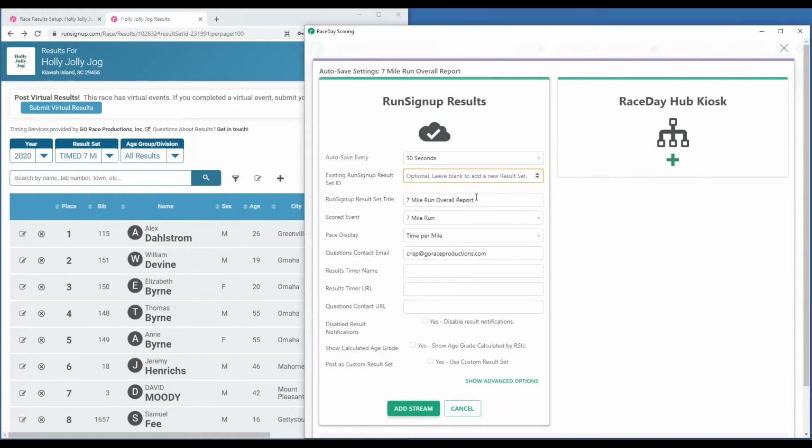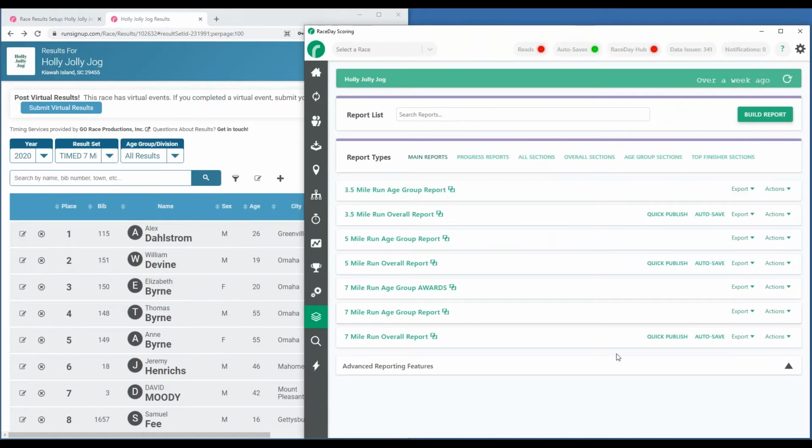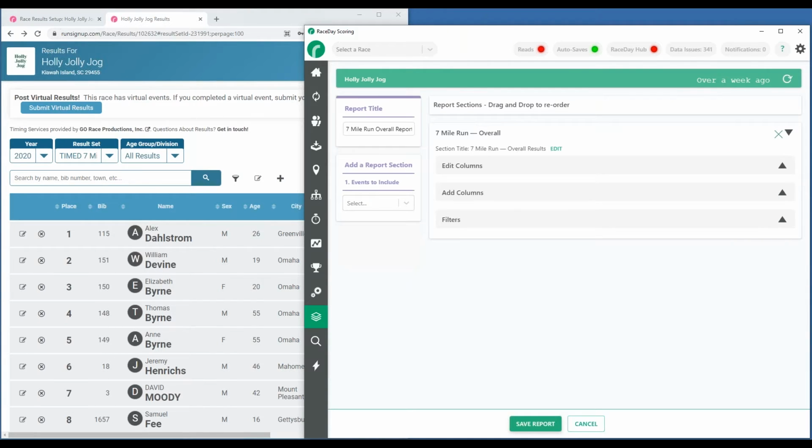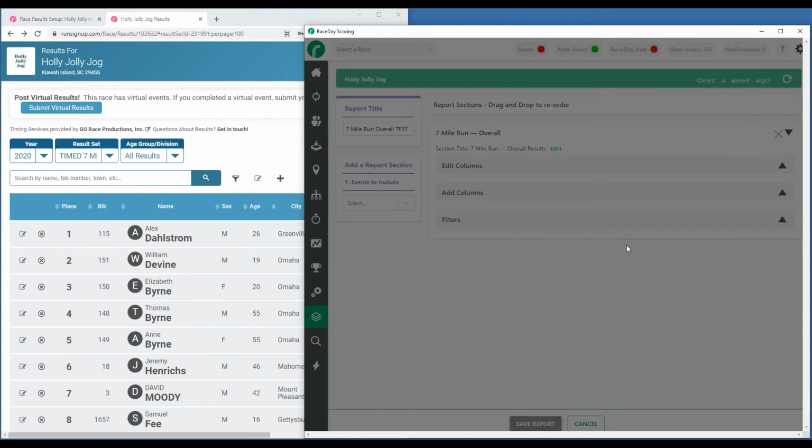So you can change the title of your result set as it appears at RunSignup. I just want to double check that I'm back into this. Oh, we didn't actually. Let's duplicate it and change the name, and we will just save that report. That way we know we're working on a new one.